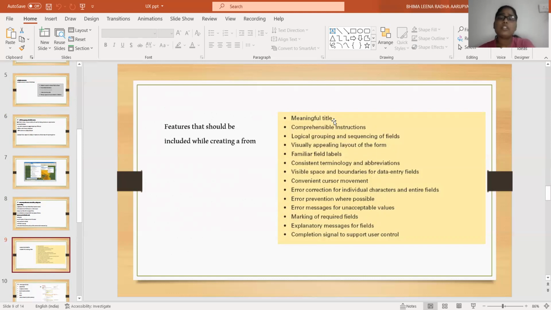Suppose you fill so many forms, right? For applying for an internship, the company name and the internship period must all be included in the form. A meaningful title, comprehensible instructions, and a set of instructions should be given, right? Which fields are required and which are optional, all these instructions must be given in the form.